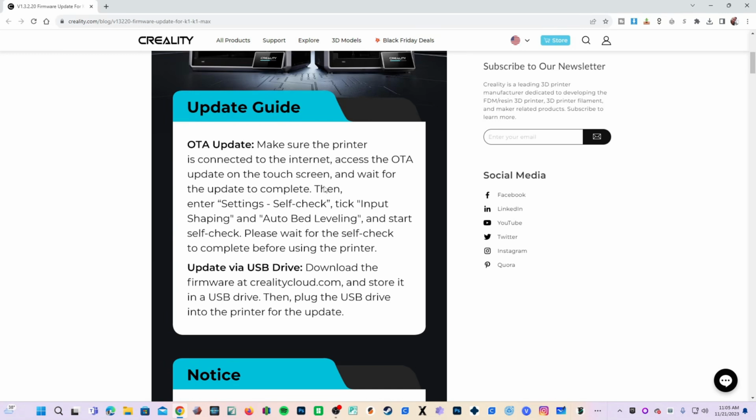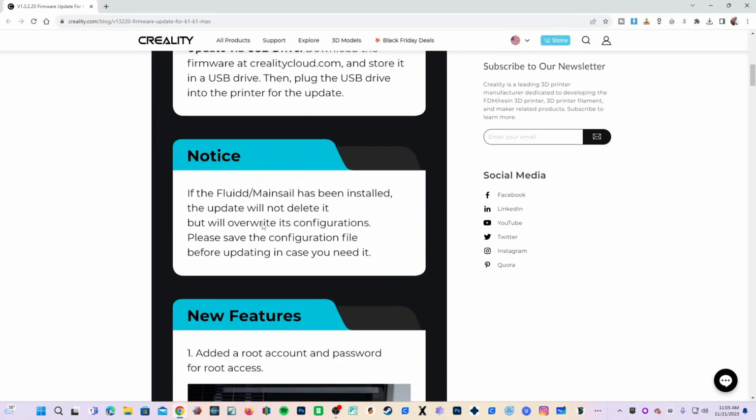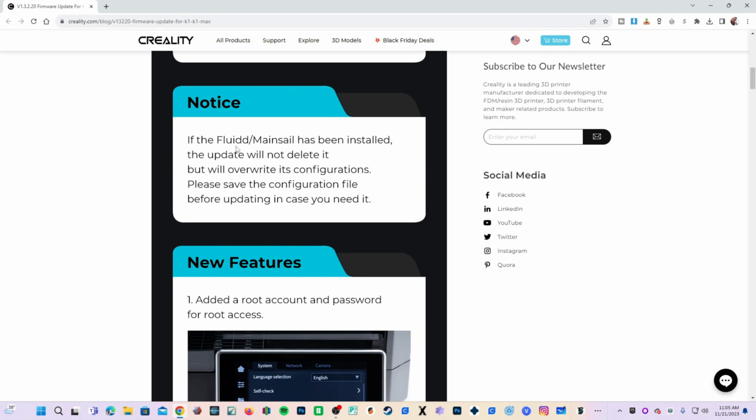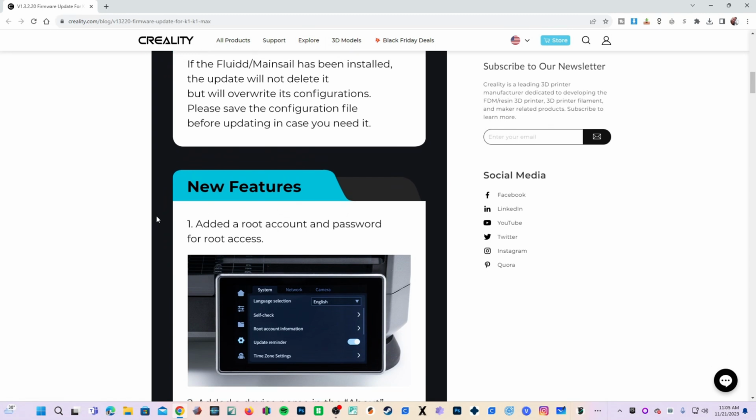It's very important, please read the screen. They want you to rerun calibration and bed leveling after installing the firmware. Here is a notice: if the Fluidd Mainsail has been installed, the update will not delete it, but it will overwrite its configuration. Please save your configuration file before proceeding.